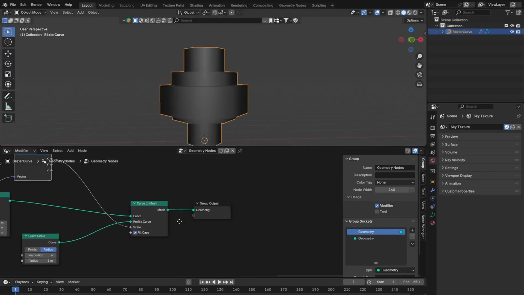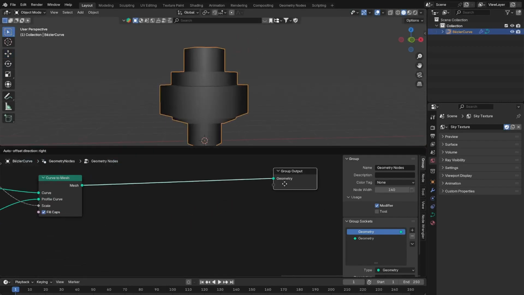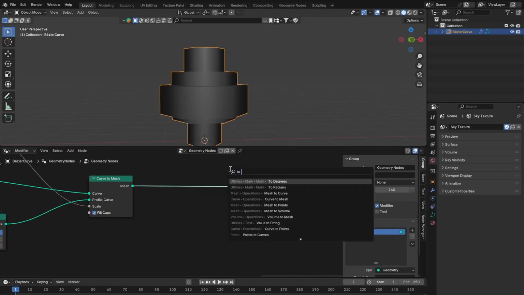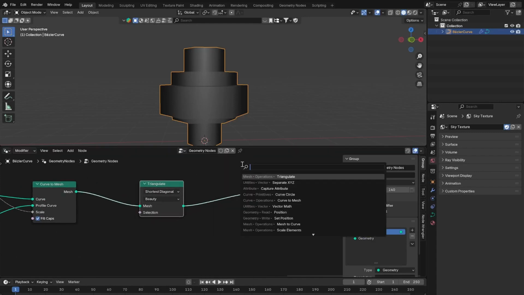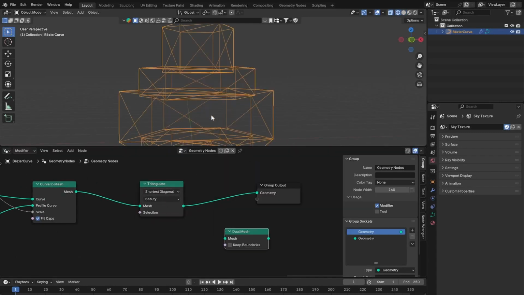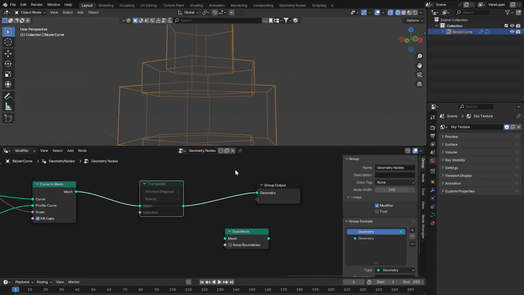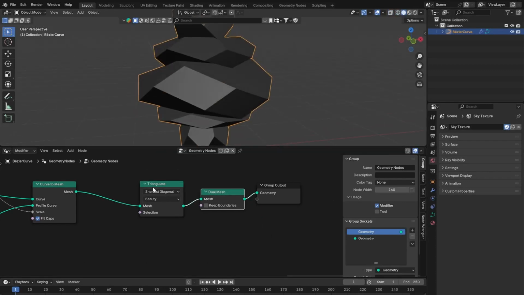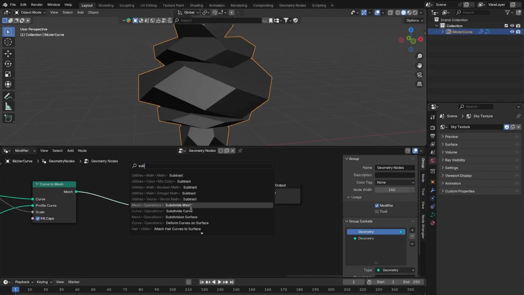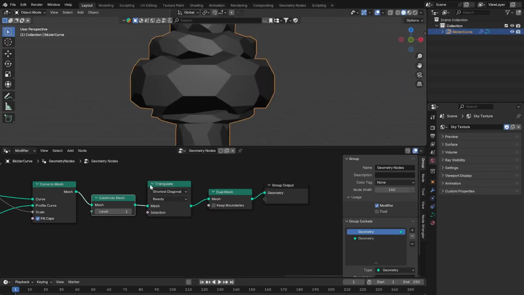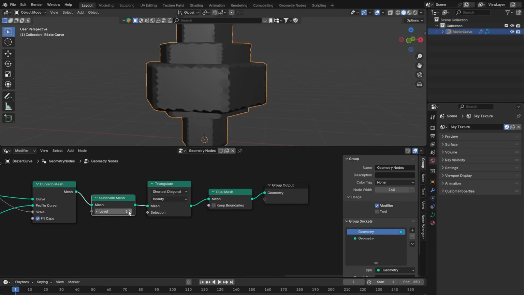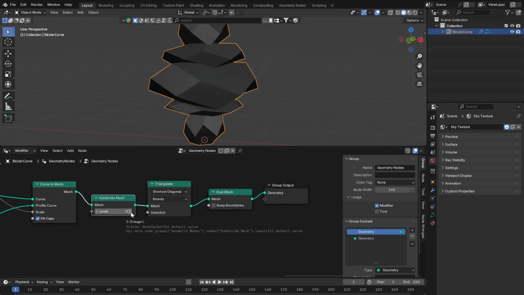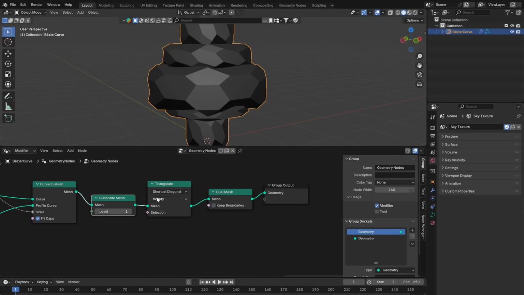So now it's time to distort the mesh to look a little bit more like rock. So let's add in a triangulate and a dual mesh. So triangulate just converts all of the faces from square to triangles to get a little bit more randomization, and dual mesh does that to the mesh. I don't know how to describe it. Now we can add a subdivide mesh before the triangulate to, yeah, the more subdivisions you have, the more it's going to keep its original shape. You can choose whatever value you like.